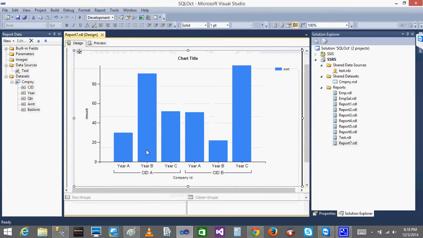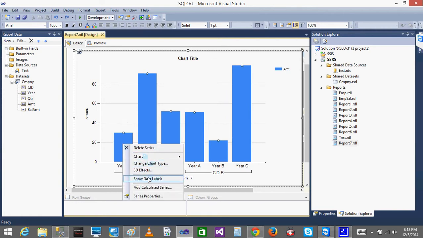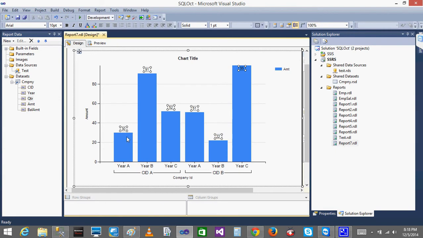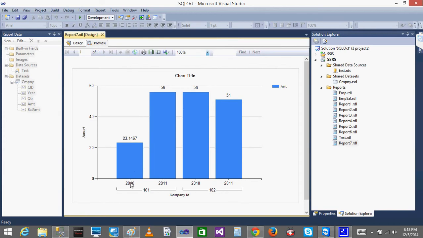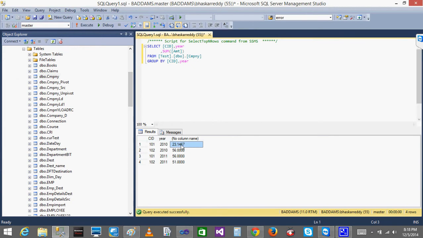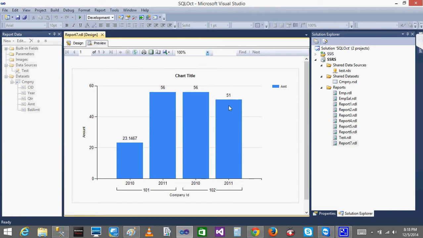So in order to that, you can also display the amount on the bar chart. So how to just select it? Okay, show data label. That's it. How to do is that I'm doing control. Just click on this bars, right click on the bars, then show data labels. That's it. When you click the data labels, automatically the amount will be shown here. See, when I click the preview, now you can see 2010 231467, right? 231467 and 56. See, you can see the same thing, right? So this is the way how you can check that one.